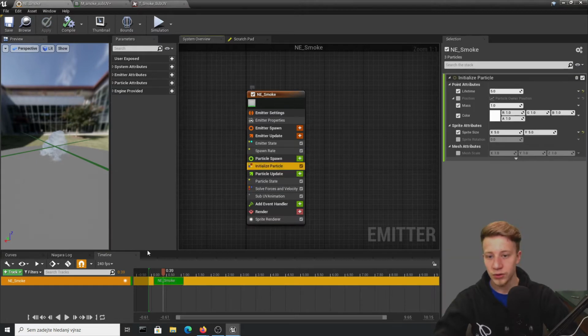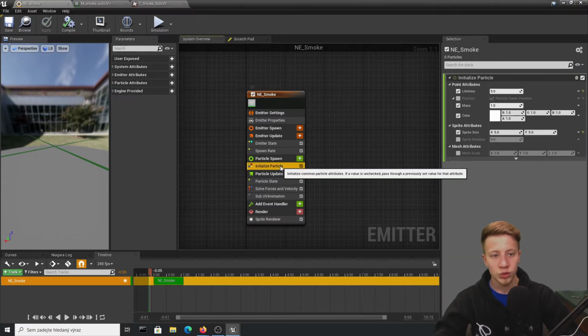So now what I would want to do is to go into initialize particle, and we have here sprite size. So let's change it a bit. I want it to always be the same, so let's convert it to one float.